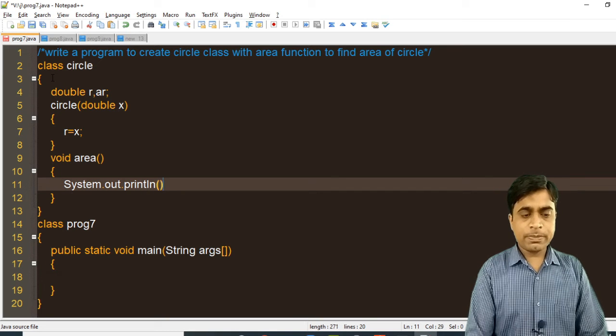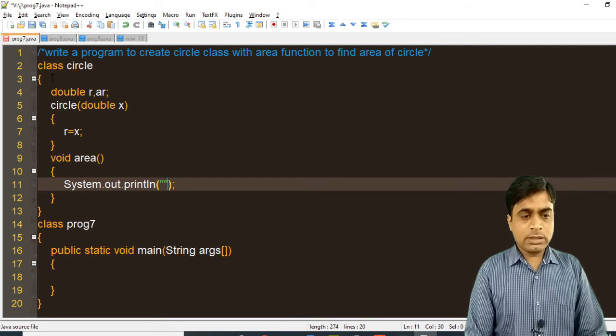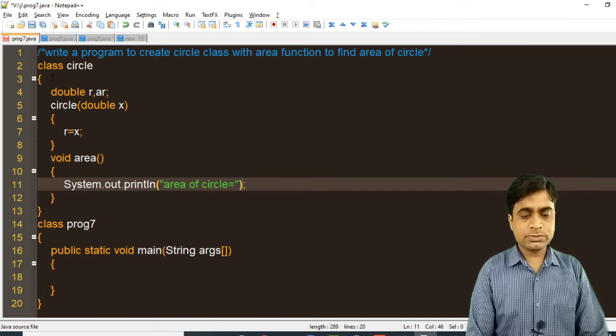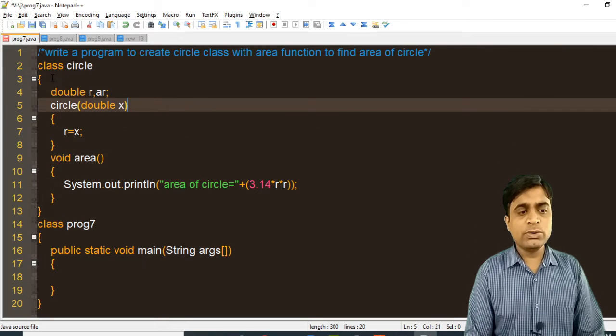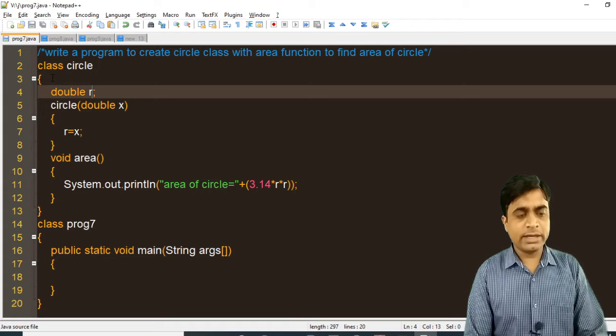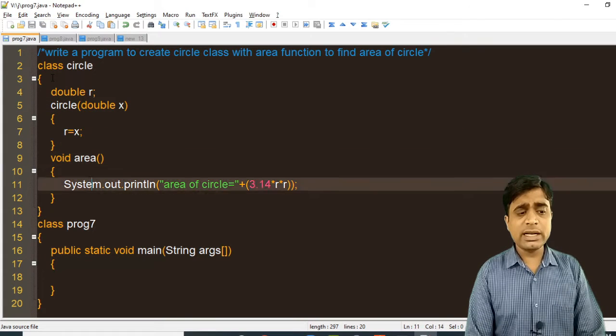And in the area function, I directly print the message with System.out.println. Now, area of circle is, and just print the value, you can directly use 3.14 into r into r. So here there is no need to create a variable ar, you can directly print.